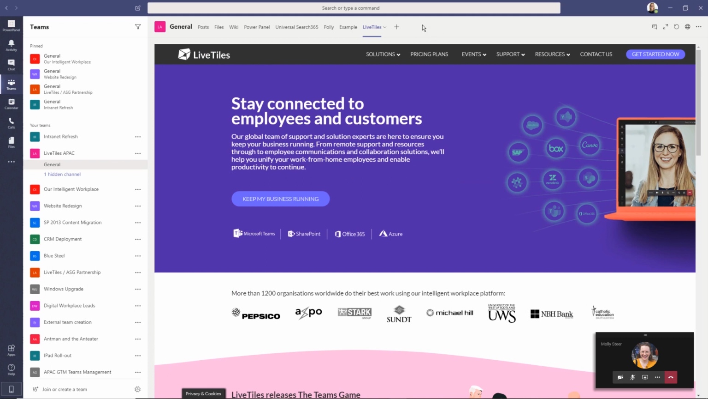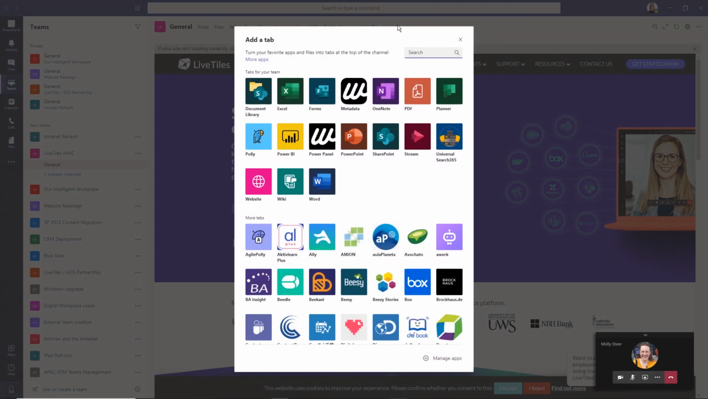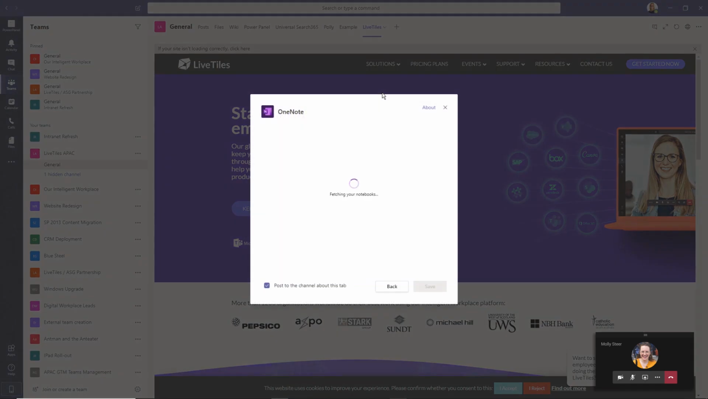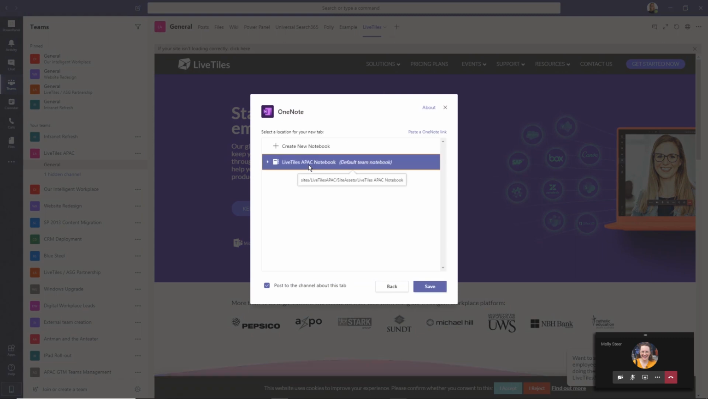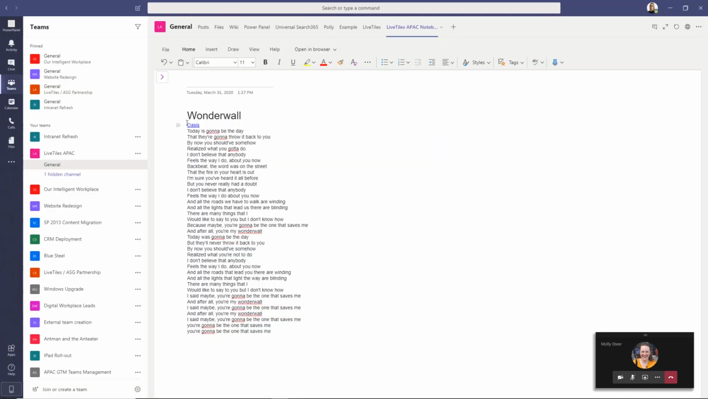To add one of these to your channel's navigation tabs, go to the channel and click the plus button in the top right. You'll see a menu that shows a lot of available apps and different file formats. Select the one you'd like to add and pop in the details on the next screen. These details will vary slightly between the apps, but in this example, we're going to create a new notebook in OneNote. Click Save and the app will be available from the top navigation.